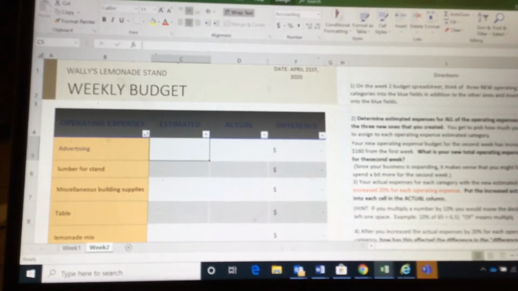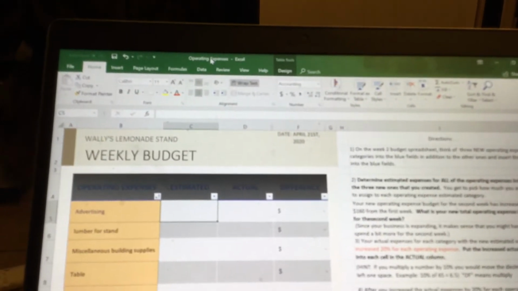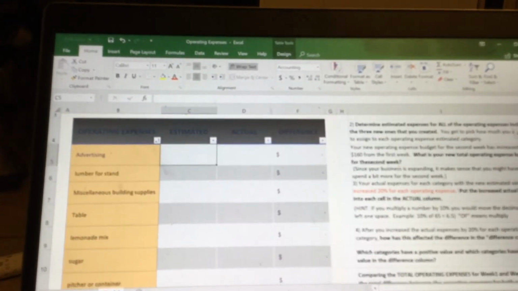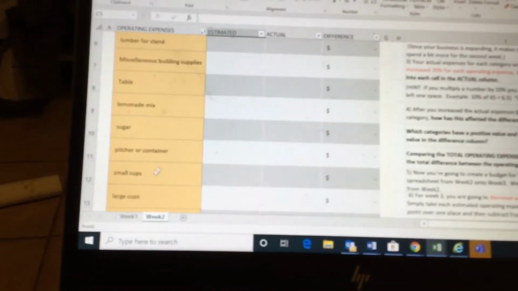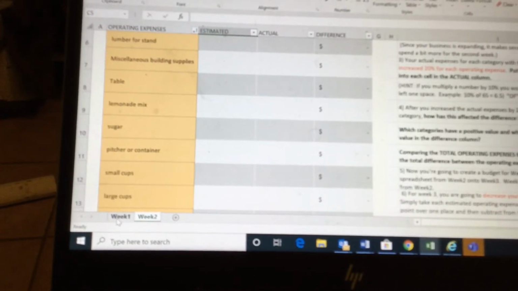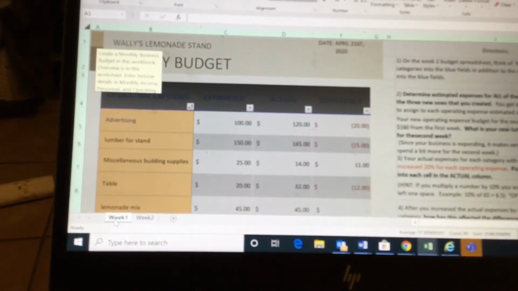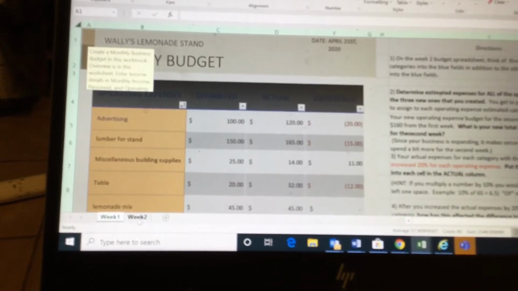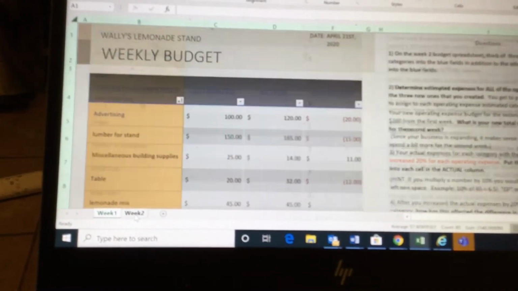Up here, I've renamed the spreadsheet operating expenses, so that's what you should have from Google Classroom. Now, down here, if you look on the one from last week, you had 1 week. Now what's this doing down here? What did I do? Well, I added another week.